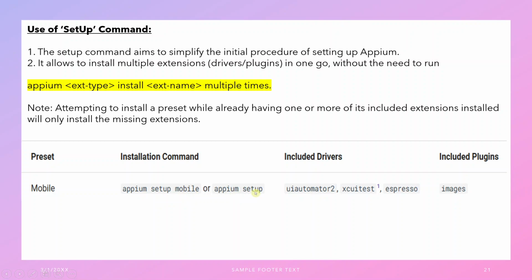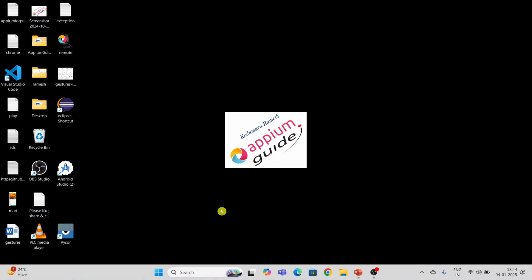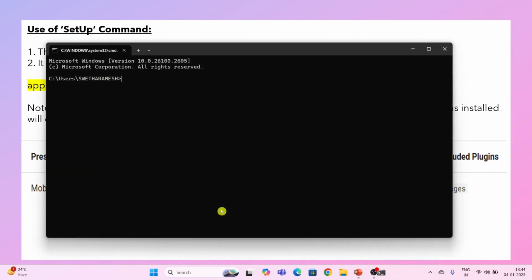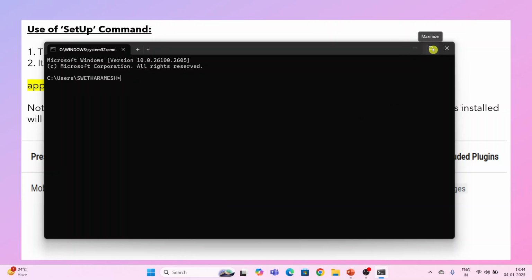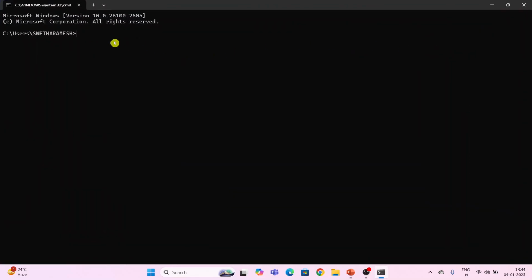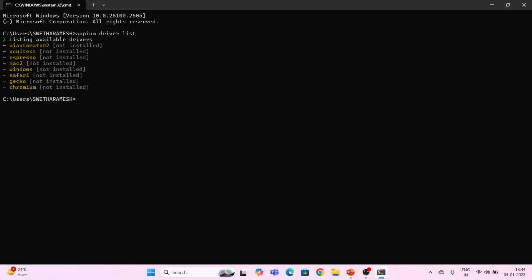Now we will run this command. We use apm setup here. So open the command prompt. First of all, I want to list the apm drivers in my system, so I use apm space driver space list. I'm using the list command here to list all the available drivers. So in my system no drivers are installed. I want to check the same with the plugins.